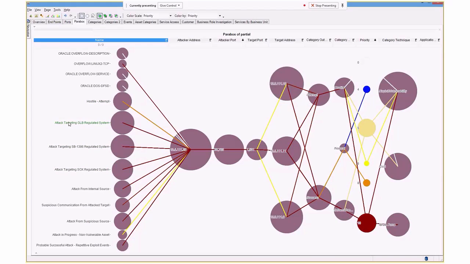We can see attack from suspicious source. We can see some asset information there and a probable successful attack. That's now starting to get relevant, and now we can see we're going through. This starts to get irrelevant now because we can see target port is 1521. Oh, that'll be SQLnet, which is relevant to the Oracle side of things.